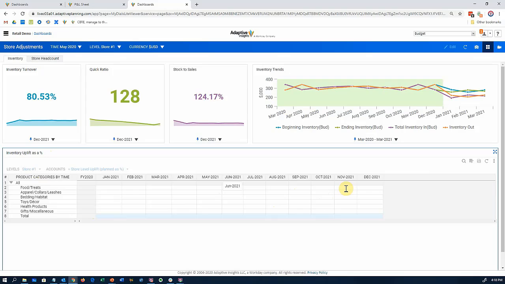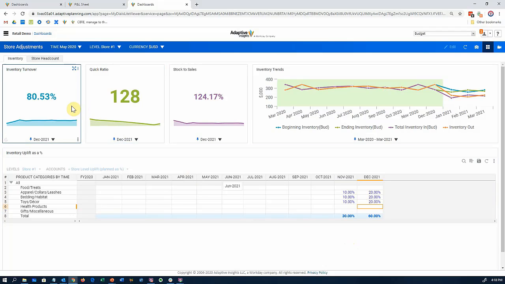I know that in the food and treats area, I should be pretty good, but come around Christmas, apparel, bedding, toys, those are all going to be big sellers out there. So I'm going to give this a lift of 10% in the November timeframe, and then I'm going to give this a lift of 20% in the December timeframe. Now, my model should have already calculated that based on seasonality and based on history, but this will just give you an example of how I can override inventory out there.